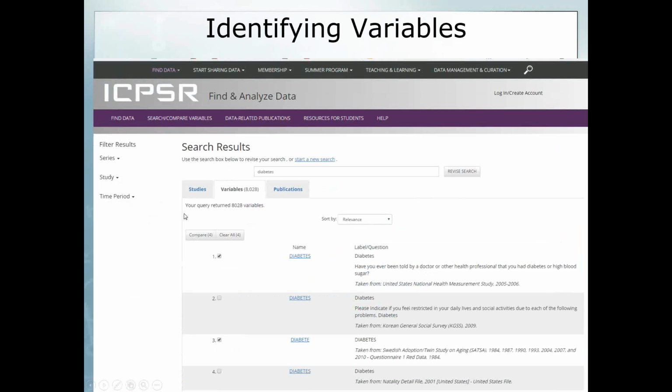And what you will get is a list, and there's a lot. See, for example, simply for the term diabetes, we have over 8,000 variables that address diabetes in our repositories. So what you'll get is a list of variables, and it gives you the label, the question text, and the data set it comes from. And this is a way to quickly go through and see what kind of studies have information on diabetes.